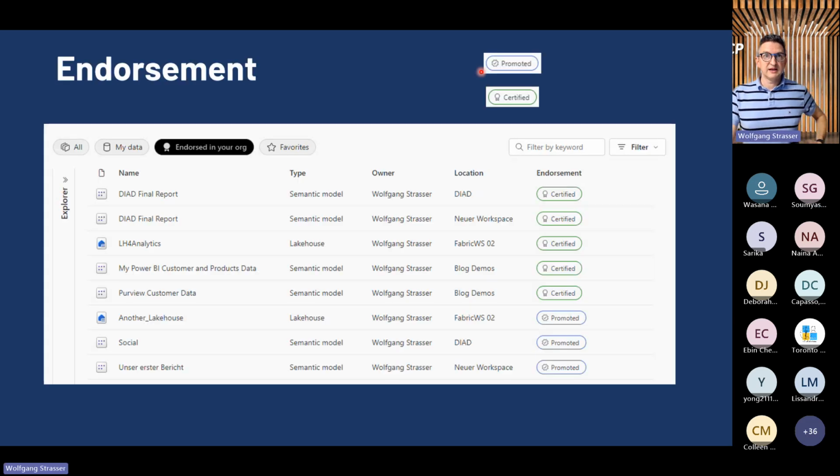And another way how you can structure and define more information about your Fabric items is the concept of endorsement. Maybe you've heard about that one. They have been there since the beginning of Power BI. What you can do with the concept of endorsements is add a classification to a report, a semantic model, a lakehouse, and so on.